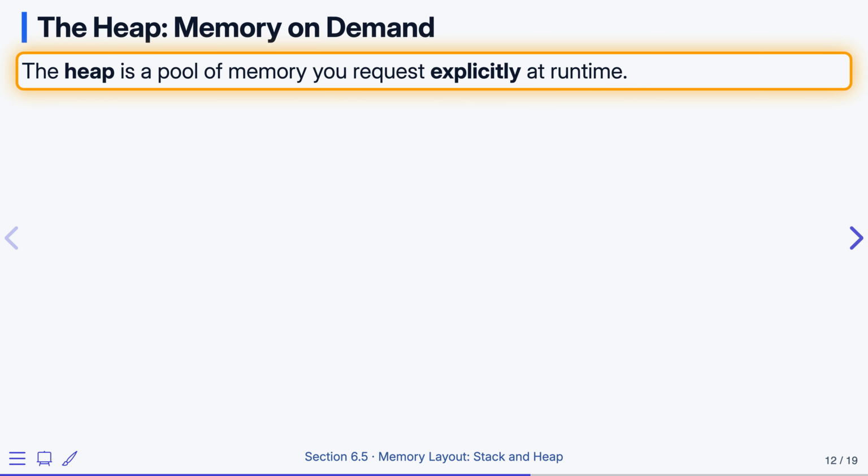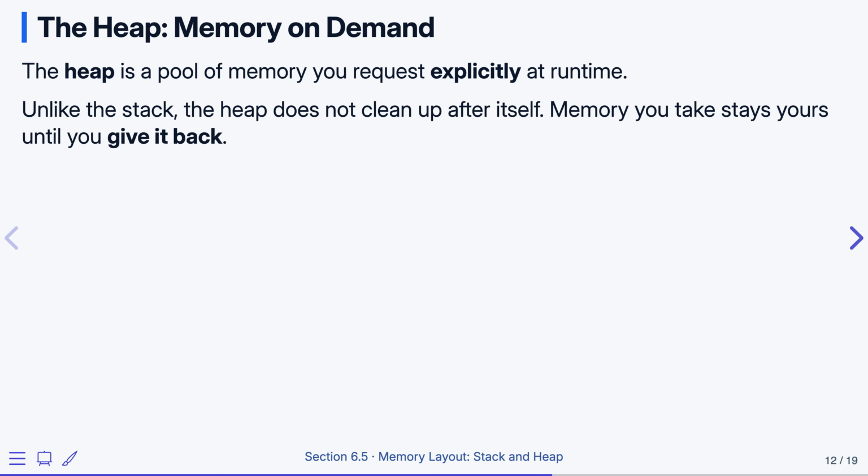Now the fourth region, the heap. The heap is a pool of memory that you request explicitly at runtime. Unlike the stack, the heap does not clean up after itself automatically. When you take memory from the heap, it stays yours until you give it back.